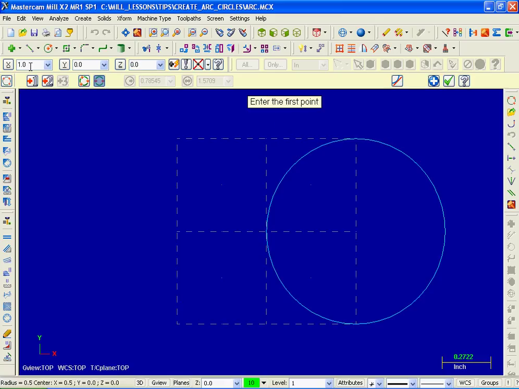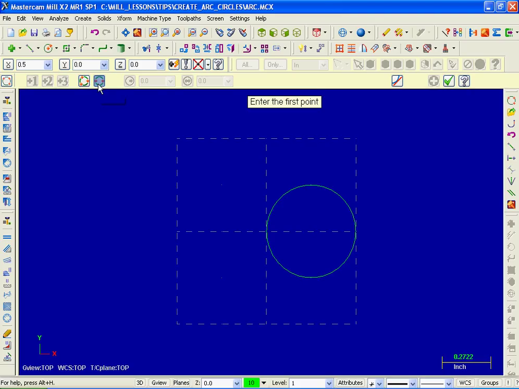Now, before we move on and accept this circle, I'm going to move up to the ribbon bar, and I'm going to click on the icon to edit point 2. I'm going to change the value. So for the X, I'm going to make it 0.5. I'm going to hit enter. For the Y, I'm going to leave that at 0. I'm going to hit enter. And for the Z, I'm going to leave that. And there's our edited circle. I'm going to apply.